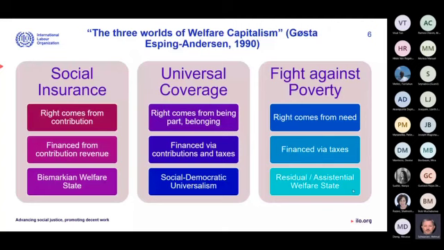You will not find in the world any country that is based only on one of the principles. You will probably find countries which have a predominance of one of the principles. Let's take Germany, for example. Social insurance is a key principle, the backbone of the German welfare state. But then there are also universal benefits, benefits that universalize the coverage.